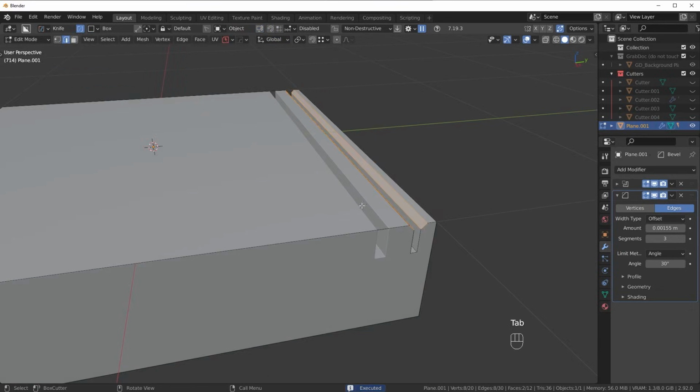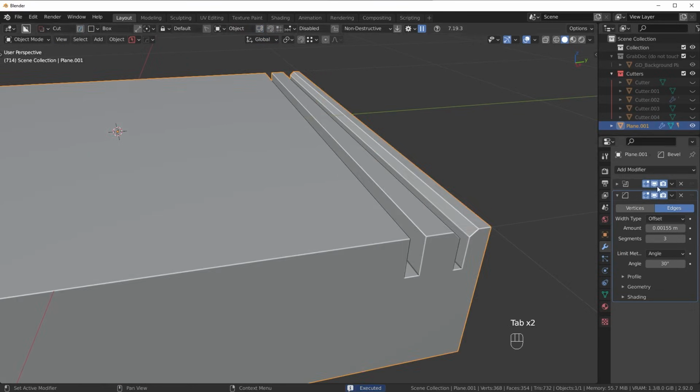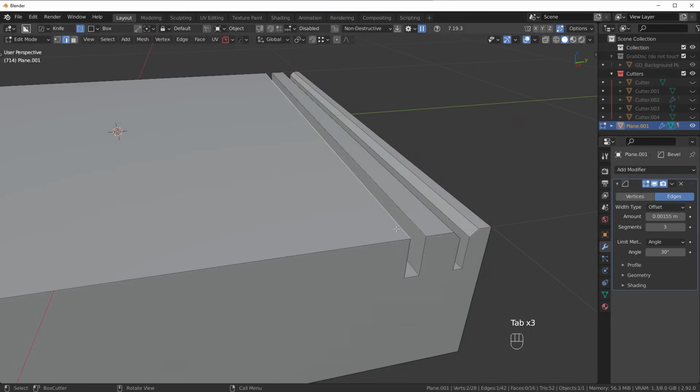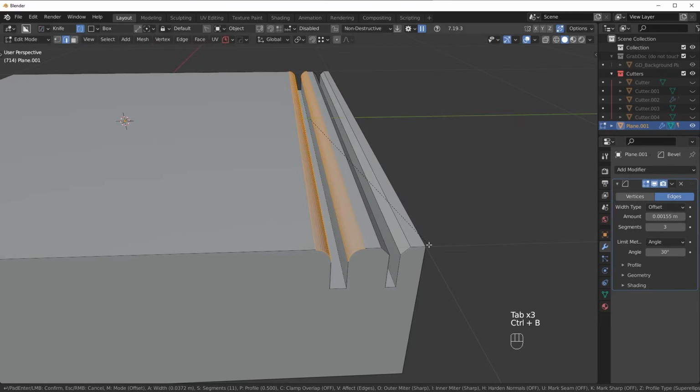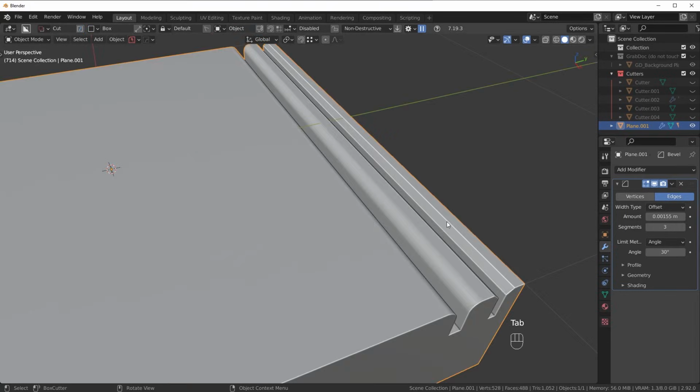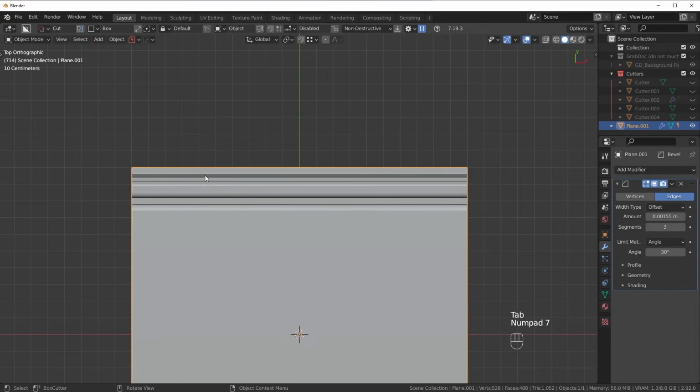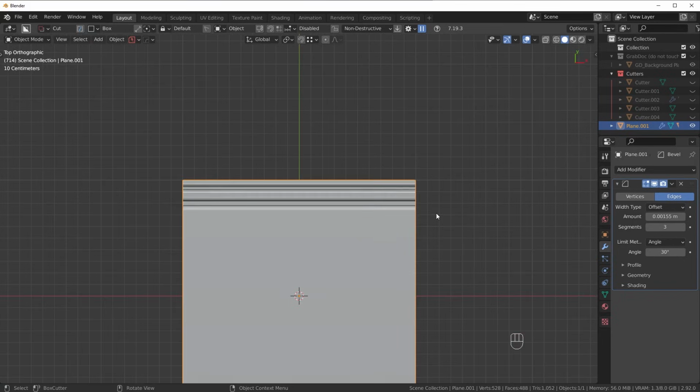And then just to select these edges right here, we'll have to apply our Boolean modifier. And maybe on this one, what I can do is actually round this out. So now we have two different types of panels here. We have a chamfered panel and a rounded panel right here.